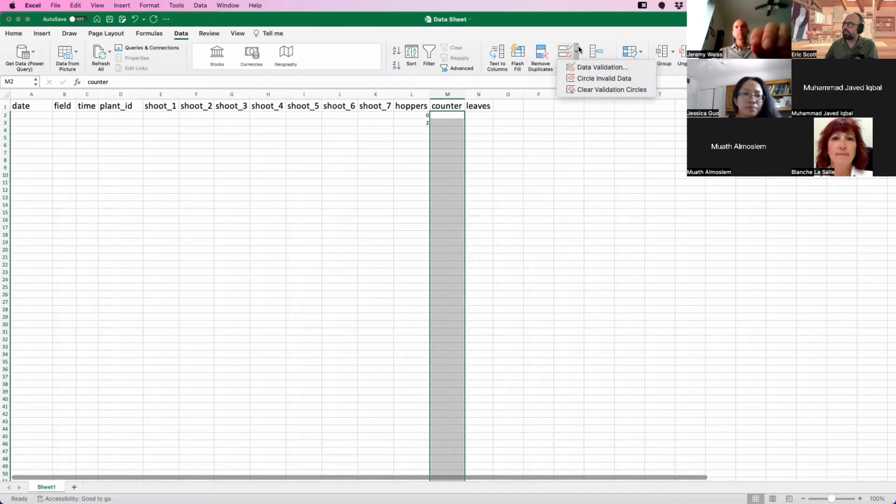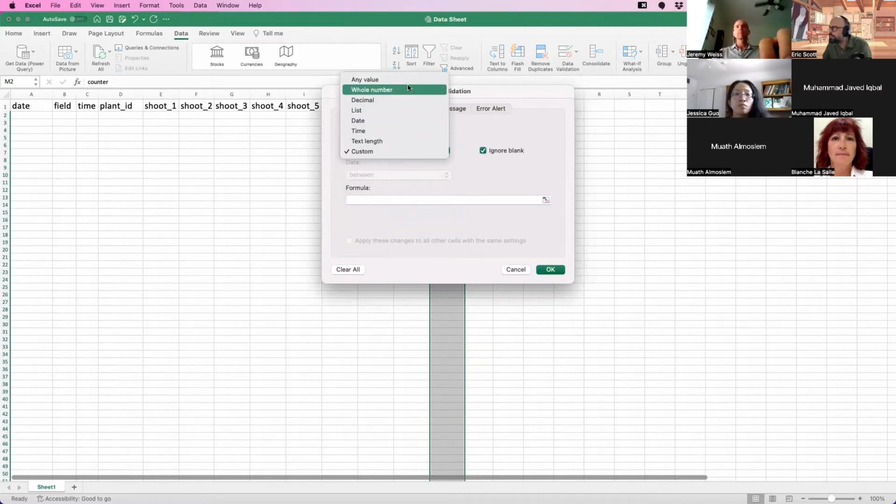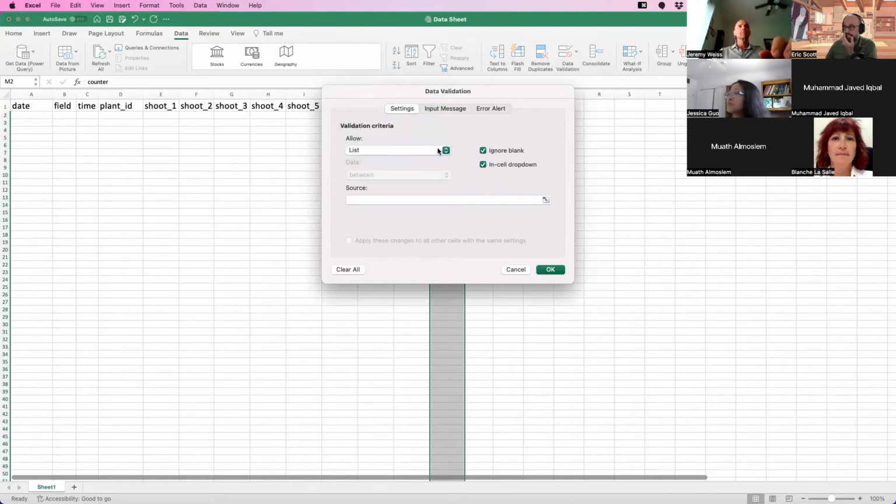So let's do another example here, the counter, right? This one is the first initial of the person that did the counting. So it's going to be text. And custom, we're going to choose, oh no, what are we going to choose here? Any value, whole number, list. Yes, list. So a list is going to give us, we can put in the possible values here.